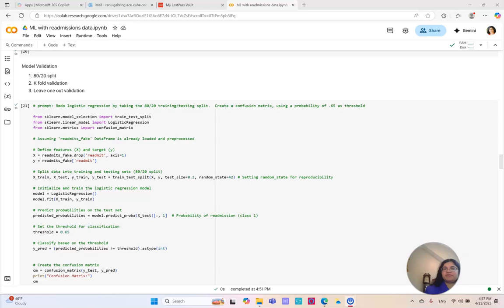In the previous episode, we talked conceptually about model validation. We talked about three different methodologies: the 80-20 split, k-fold validation, and leave one out, which is an extreme case of k-fold validation. And now what I want to show you is, on our readmissions data, how this works in Python in Google Colabs.